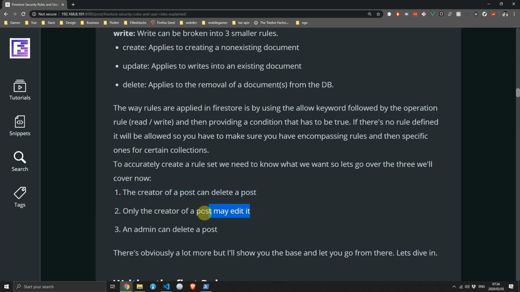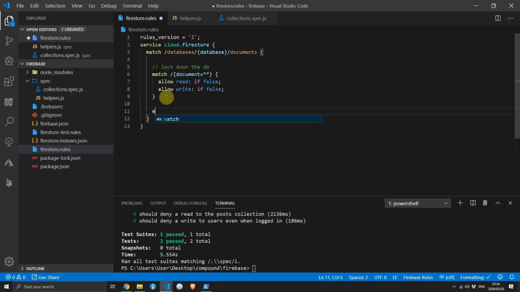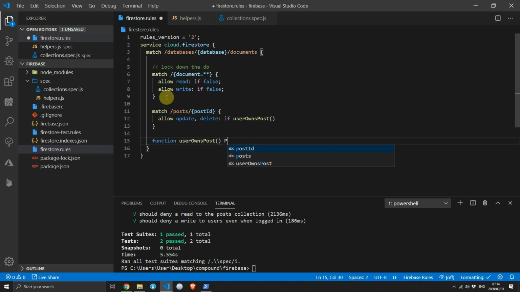We'll add number 1 and 2, which is that the creator of a post can delete or edit it. So we'll start by matching the collection that we want to write the rule for, /posts, and then using postId as the placeholder. Then we'll write the rule that says we want to allow the update and delete if the user owns the post. Firebase rules allows you to write functions, and so we'll create a function called userOwnsPost.